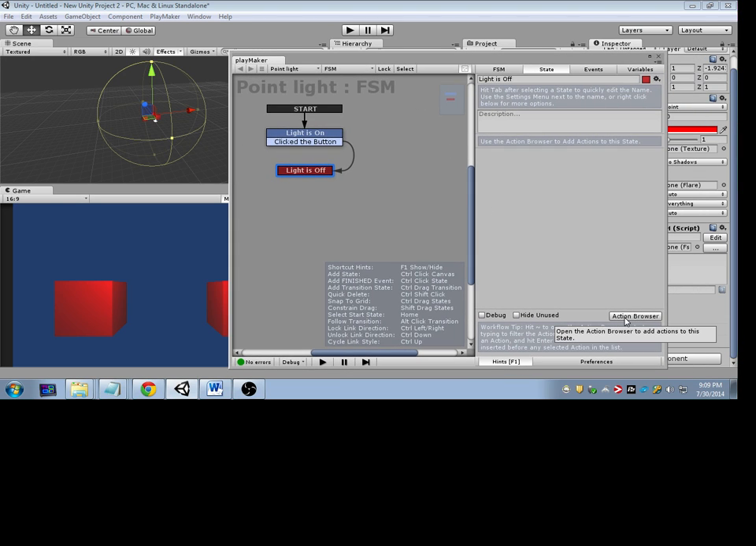So I'm going to add one more action. Go to your action browser again, select your red state. Make sure you're not playing the game. This is another key. Make sure you've stopped playing the game, otherwise everything you're doing is going to be lost. Click on this new state. Go to the action browser.